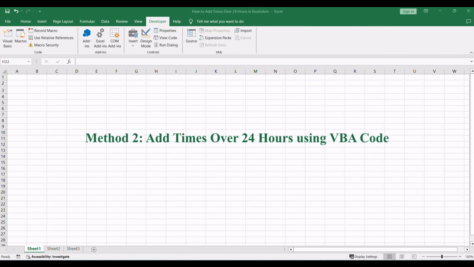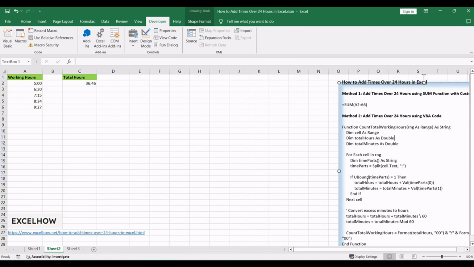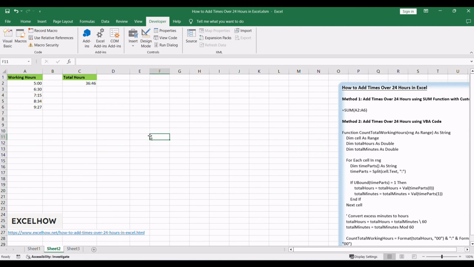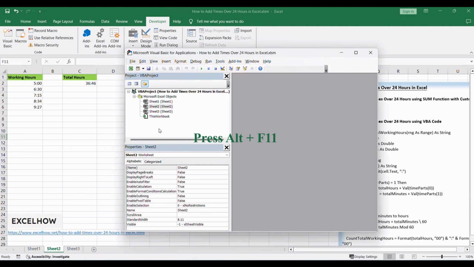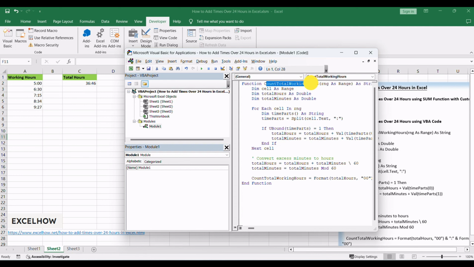Our second method involves creating a user-defined function using VBA to precisely accumulate total working hours. Let's delve into the steps. Open the Excel workbook where you want to apply this function. Press Alt+F11 to open the Visual Basic for Applications, VBA, editor. In the VBA editor, go to Insert, Module to insert a new module. Copy and paste the provided VBA code into the module.